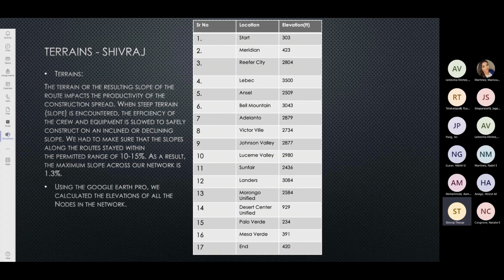Now, a pipeline route should always be rerouted if the slope is over 45 degrees at any single point in the network route. So here are the following locations which we have selected and the respective elevations in feet.